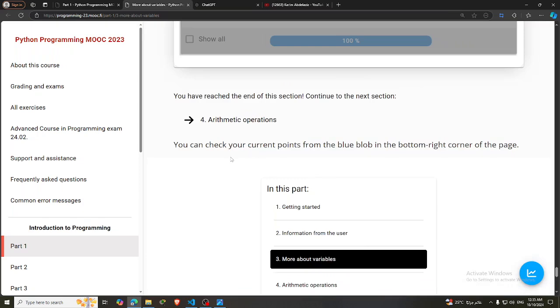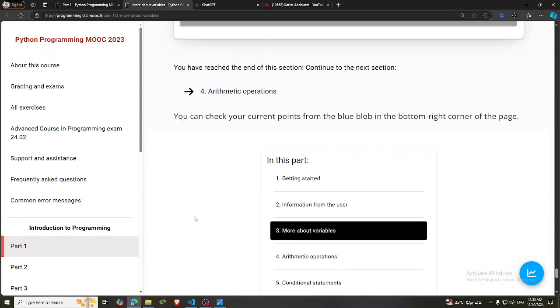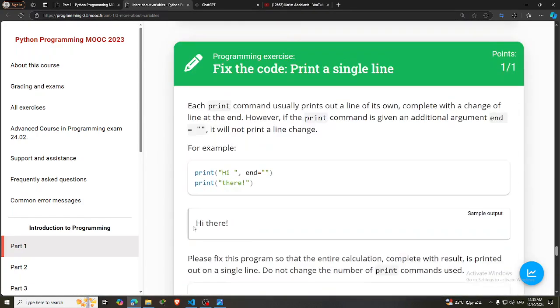Yes, it worked, and this is the end of section 3 of part 1, Introduction to Programming using the Python programming language from the course of University of Helsinki. And this is just a walkthrough for this course. I'm not teaching anything, I'm just studying it.